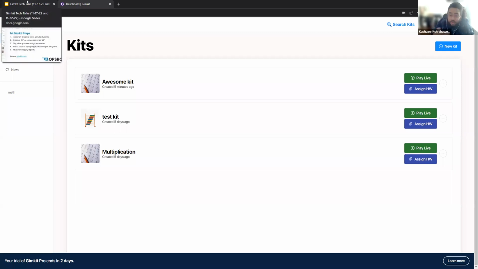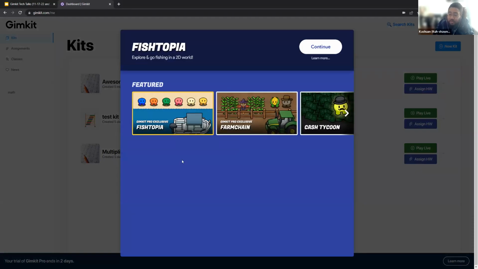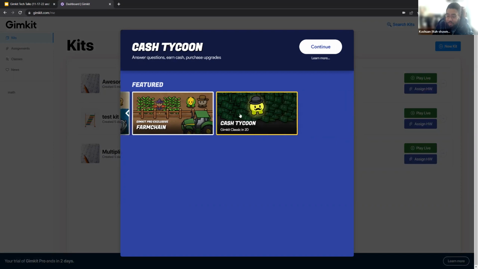Okay, once you have your kit ready, you can do one of two things. You can either click play live, which is what we did a little bit before when you were messing around with the capture the flag, or you can click assign homework. So I'm going to click that, assign homework. And it will give you a couple of options. It will highlight which ones are only associated with pro accounts. You'll still see them even if you have a free account. I want to scroll over to Cash Tycoon, which is your basic. This will always be available to you.